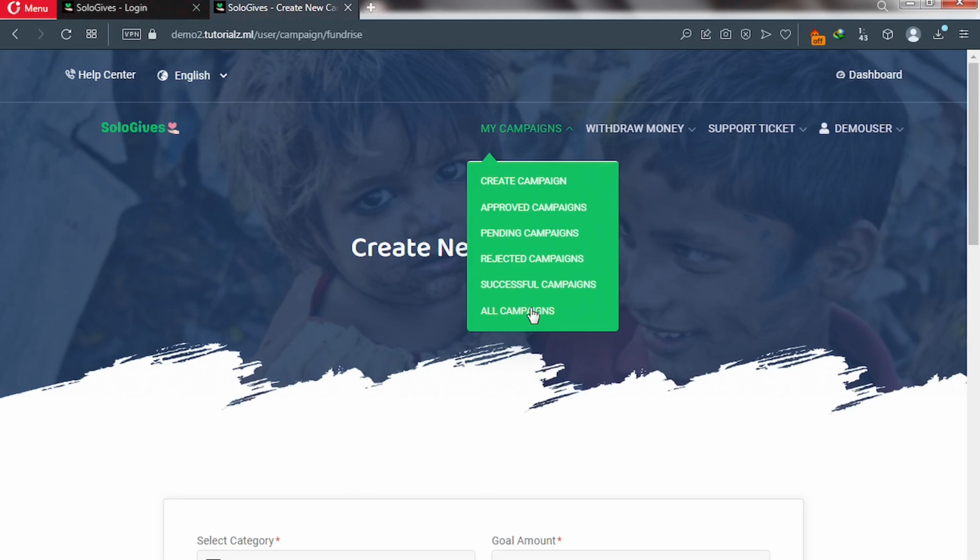Now let's go to the admin's dashboard and see how that one looks too, and then we'll also approve our campaign, and then I'll show you what you need to know about your admin's dashboard. After that, we'll start building this donation website. Are you ready? Let's go to our admin's area.